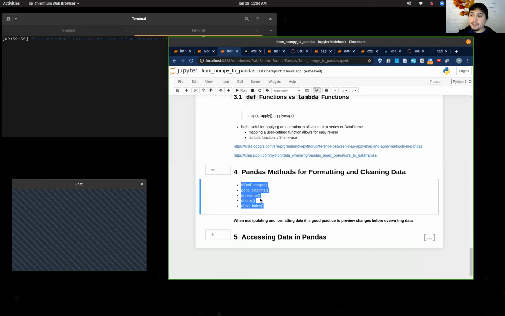Just note that with these, you are changing data, but in general, we have a difference between in place and out of place. In general, it's good practice to preview changes before overwriting the data. So what you'll generally do is, instead of saying df.column astype, it's not going to actually change the type of the data frame itself. It's just going to return a copy with the new change. A good idea is to save that copy, look at it, say, does this look good? And then say, okay, looks good, let me overwrite it, or even just continue on with this new copy.